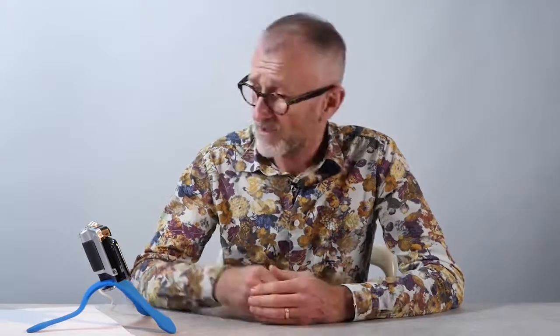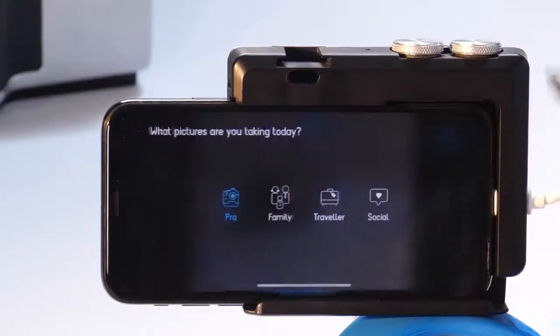So let's turn to the app. Because the Pictar Pro doesn't have an on and off switch, all you need to do to activate our system is turn on the app. So find the P and press it, and you're ready to go.